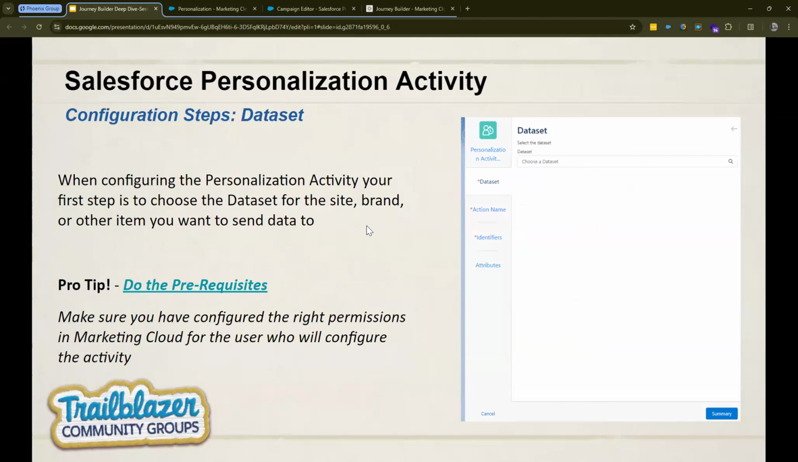And so first and foremost, as soon as you open up the activity within Journey Builder, you have to configure a data set. And the data set is a walled provision similar to a business unit, but within the Marketing Cloud personalization technology. So you want to be able to point to the right data set with the right data. Sometimes that's a prod instance versus a dev instance. Sometimes that's multiple brands have different data sets.